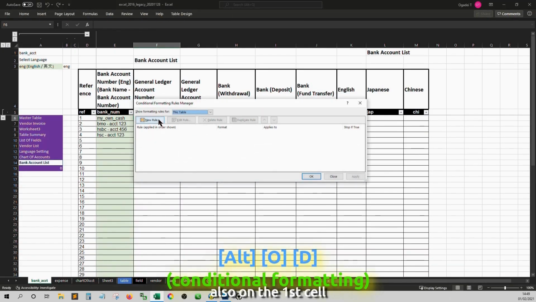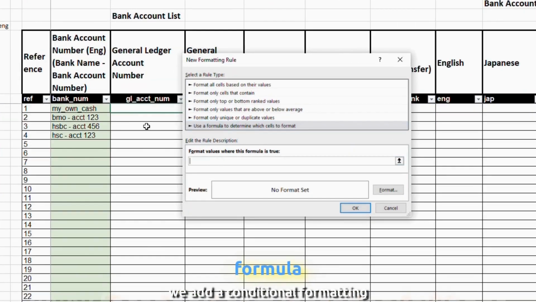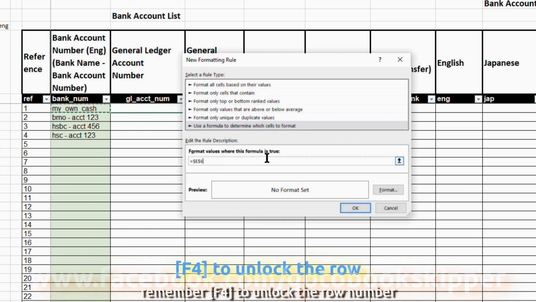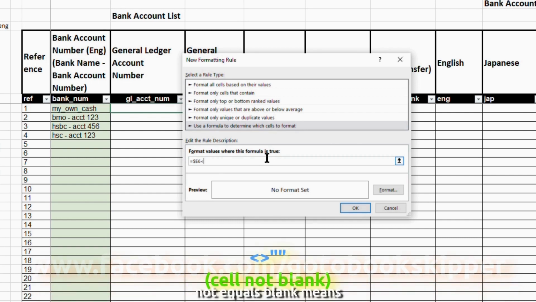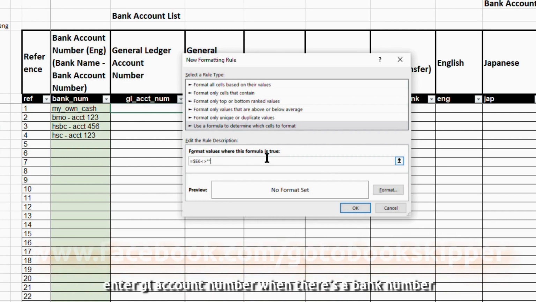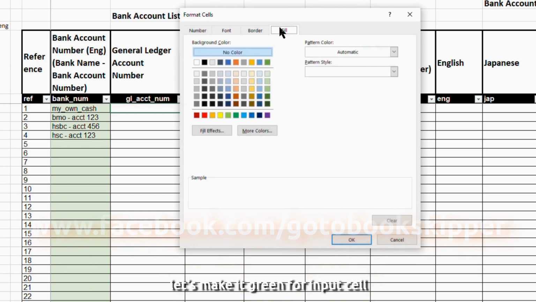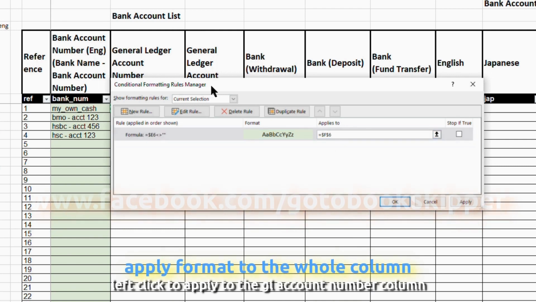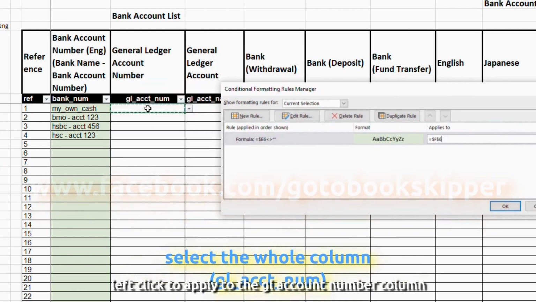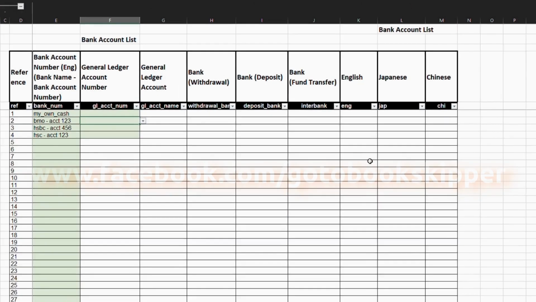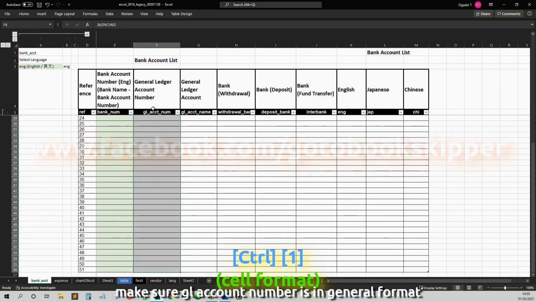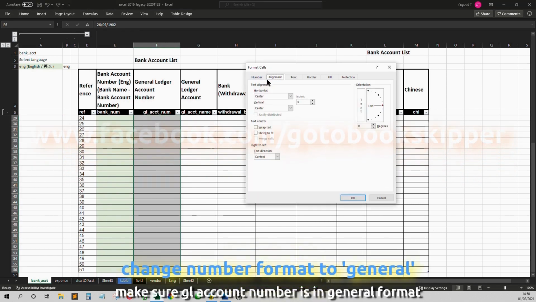Also, on the first cell, we add a conditional formatting that depends on the bank number column. Remember F4 to unlock the row number. Not equals blank means enter GL account number when there's a bank number. Let's make it green for input cell. Left click to apply to the GL account number column. There we go. Make sure GL account number is in general format.